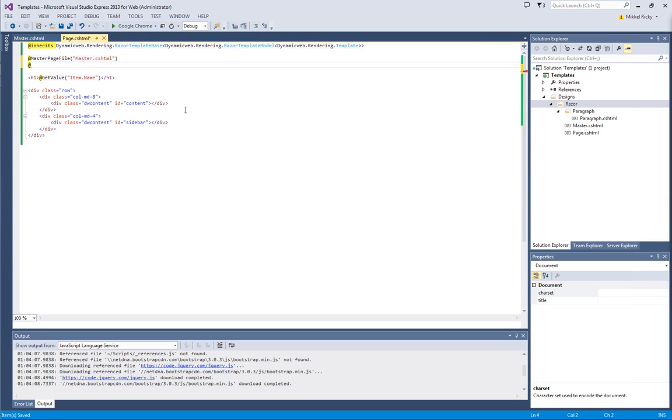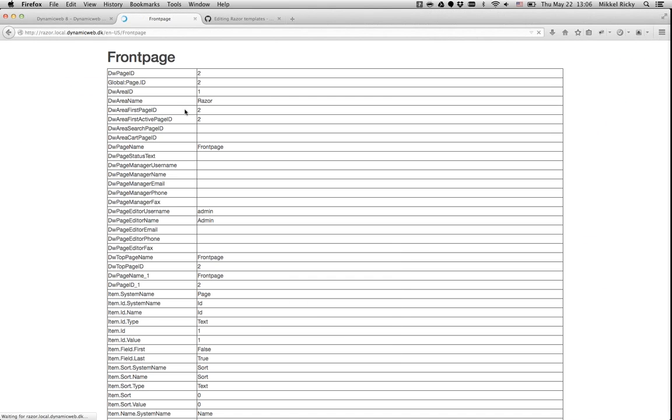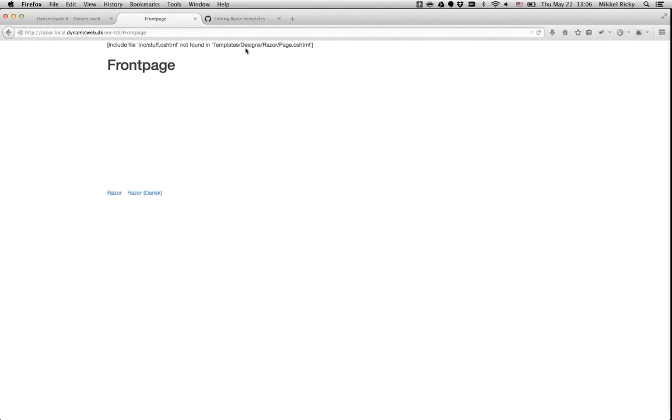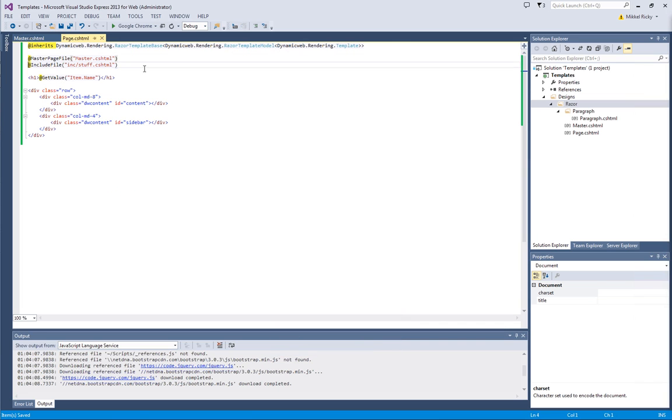We also have added include file. Again, it takes a string just like this, and it will work exactly as it does in HTML templates. And if I write it like this, I will of course get an error message telling me that it cannot find this include file. But that's basically the way to do it in Razor. I'll just remove that again.